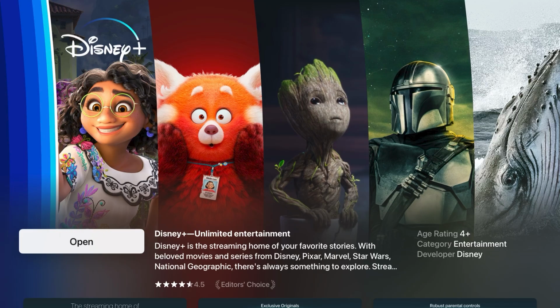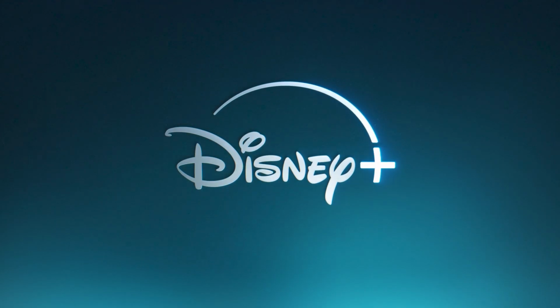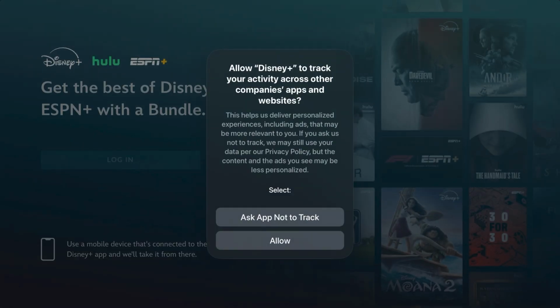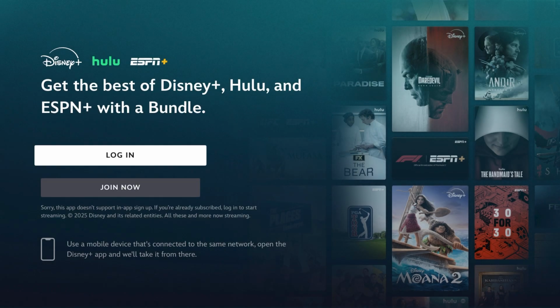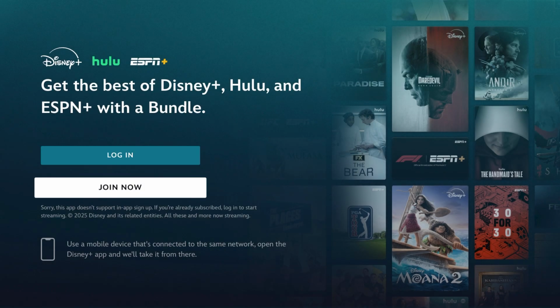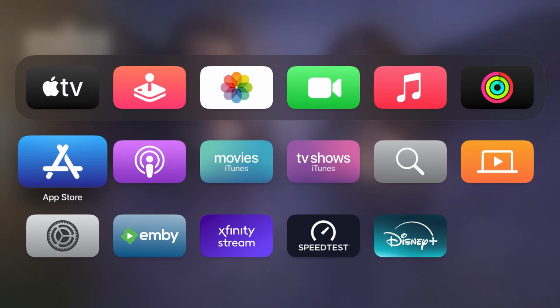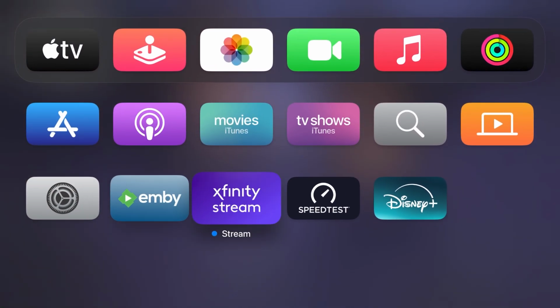If you're asked to enter your Apple ID password, go ahead and enter it, or use Face ID or the remote app if set up. Once it's downloaded, just hit open and you're ready to go. A great bonus tip: to find your apps later, just go back to the home screen and they'll be right there in your apps list.